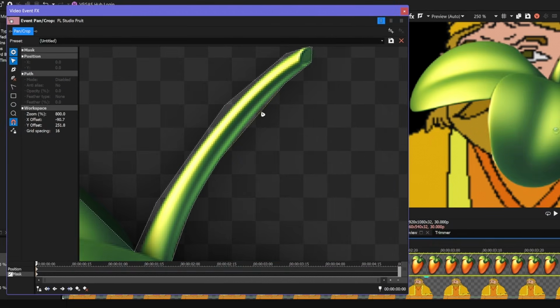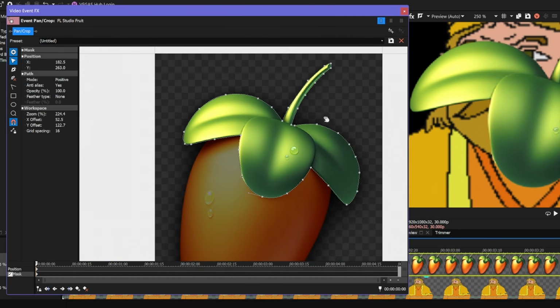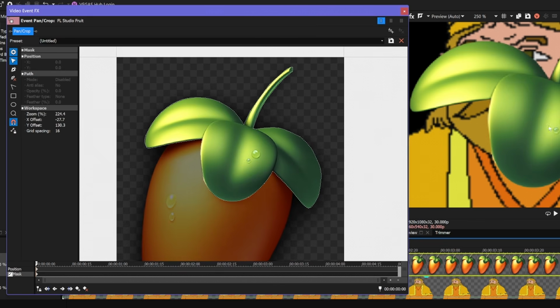To create a new anchor anywhere along this path you've created, you can just hold the Control key and click, and that places a new node. And there we go. I'd say that looks pretty good. It's a lot smoother now and looks a little bit more presentable.